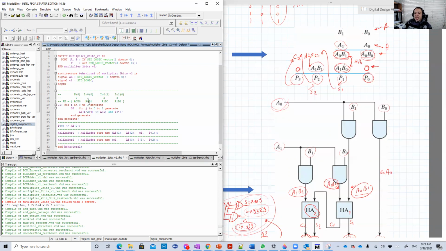The second bit will be A of 0 ending with B of 1. Third bit is A of 1 ending with B of 0. Fourth bit is ending of A of 1 and B of 1. Good. So this is the way you generate it.